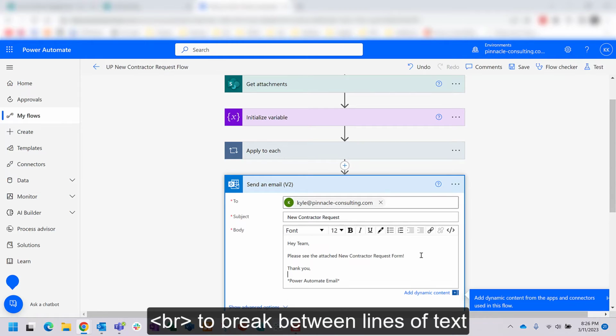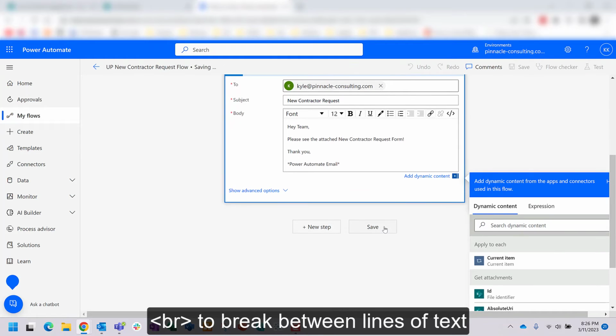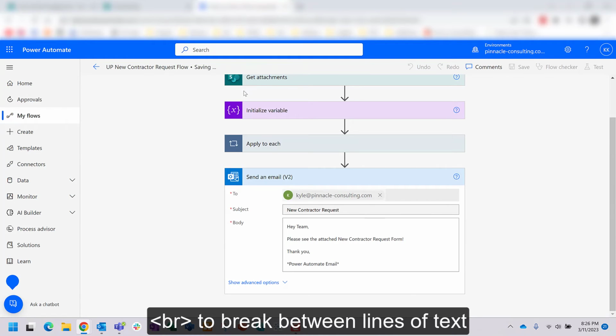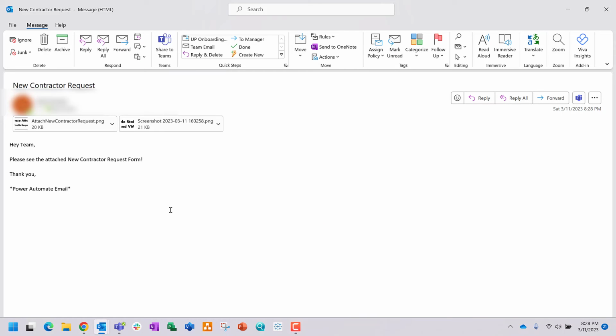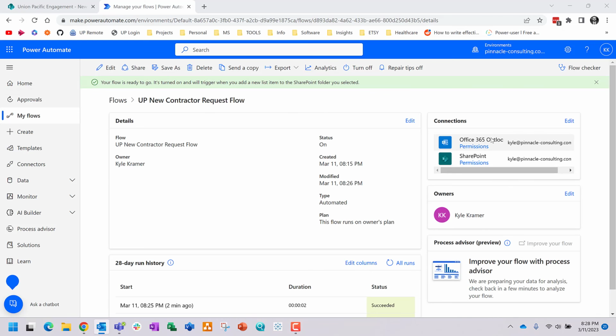Side note, sometimes in your body of your mail, you have to put BR to break between lines of text. Sometimes you don't. I actually don't know why, it is kind of finicky at times. But I digress. Here is an example of the automated email with included attachments, and you can see it was successful.